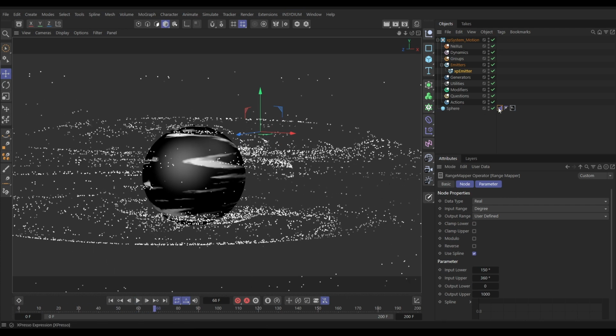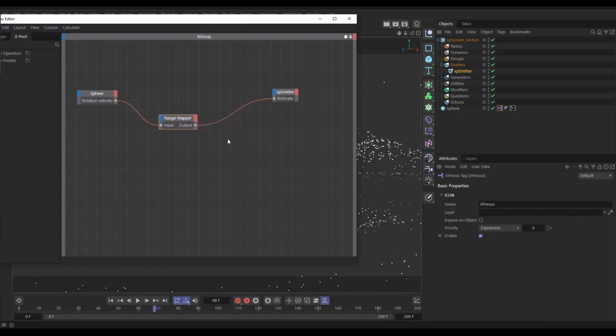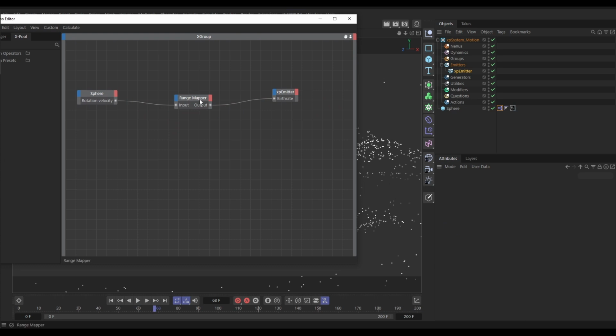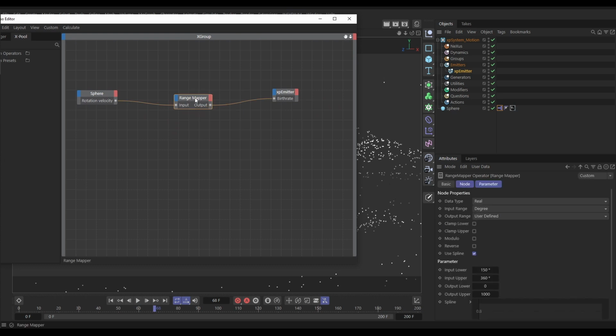Now if I double click on my Xpresso again to bring this up, we could make this much more sophisticated. When we want to make adjustments to how many particles are being emitted, we have to come into our range mapper node and adjust this output upper amount. That's going to work for us in this scene, so we're going to keep it simple. But if you're comfortable with Xpresso, you can set up your own user data with sliders and multiply nodes and all kinds of stuff to make it more sophisticated. But for us, this is going to work.